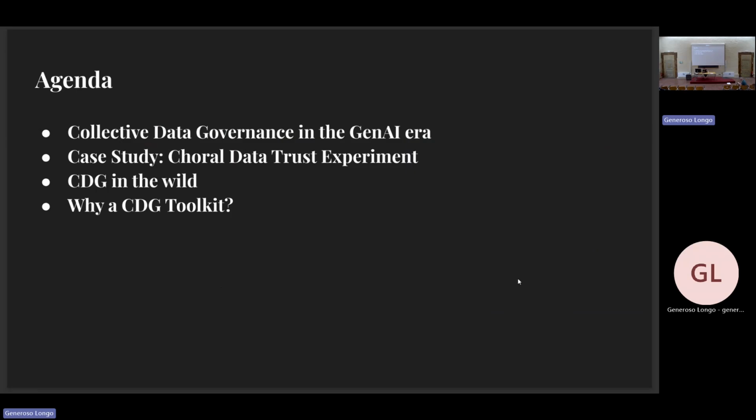So this is roughly the plan for today. My background is in machine learning, so I'll share a little bit about, for that context at least, why we think collective data governance is so important, especially now. Most of the data sets I've worked with recently have been artistic or language data sets, so my examples will primarily be from that space. I'll share a case study from a project called the Coral Data Trust Experiment, and then a few other examples of collective data governance in the wild, and then finally end with some open questions about what a toolkit might look like.